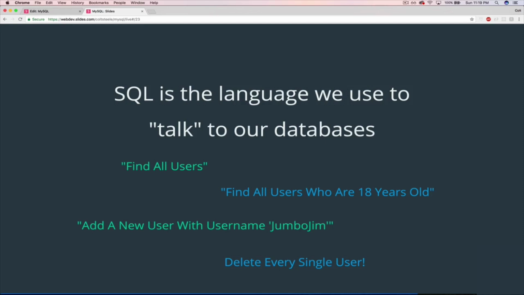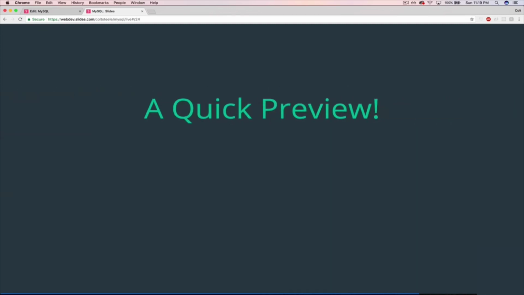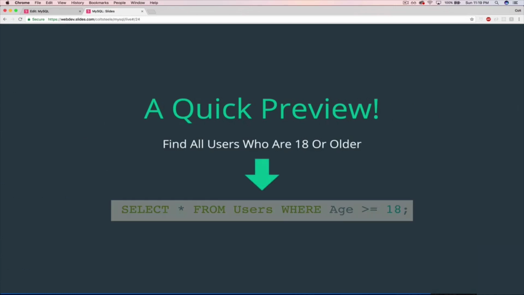So we write these lines, which are called queries, structured query language, and once we hit enter, or once we run that SQL code, it's executed and it goes off and it talks to our database and it does it for us. So if you are curious of what it looks like, here's a really quick one-line preview. The English version, find all users who are 18 or older, is translated into this. Select star from users where age is greater than or equal to 18, semicolon. So hopefully that actually seems pretty straightforward.